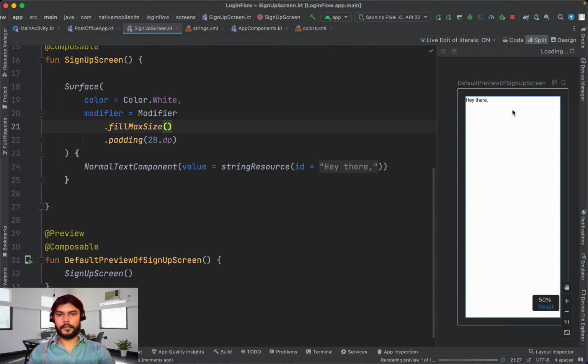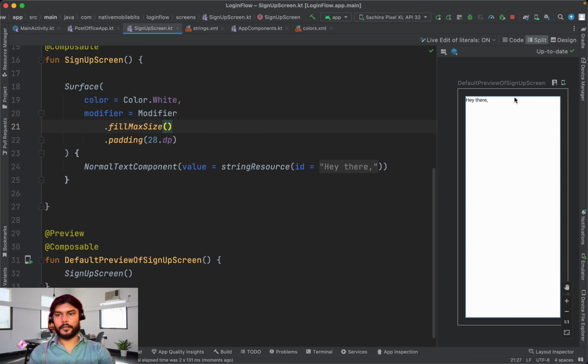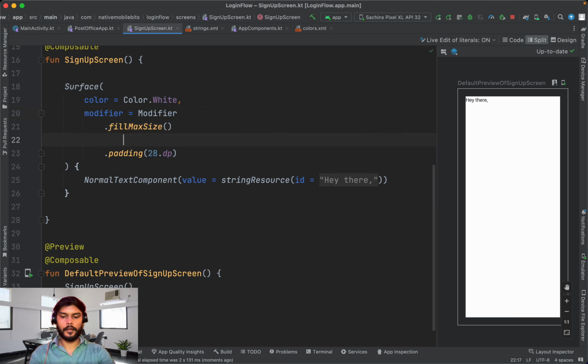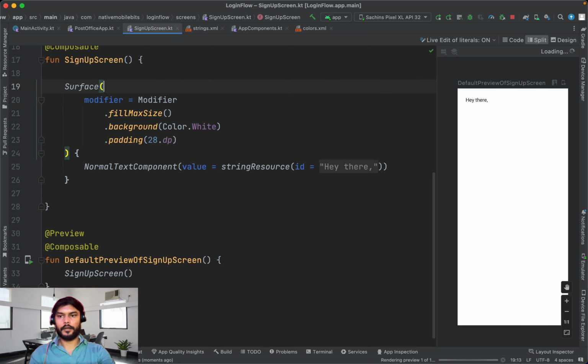You notice that the moment we add padding here, the color is coming after that padding, right? So for that, what we can do is come to our modifier and add one background here. We can take this color and add it inside background. We can remove it from here, and then we can see that our entire layout has this color white, and then we have the padding as well.